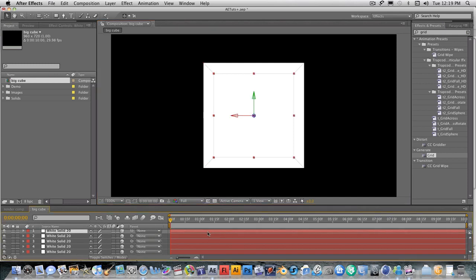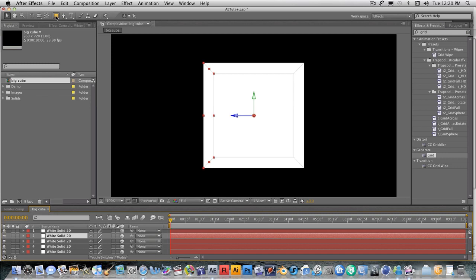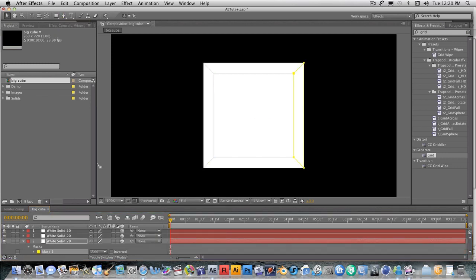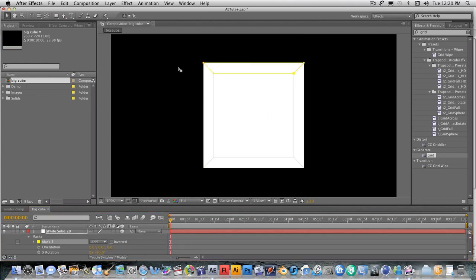Then the next step is to create a mask around the shapes, and to do this you're going to select the first one, and select the rectangle tool and double click it. Then as you can see, it draws a mask the same size of the layer, and then you have to do the same with the other sides of the cube by double clicking the rectangle tool. There we go.